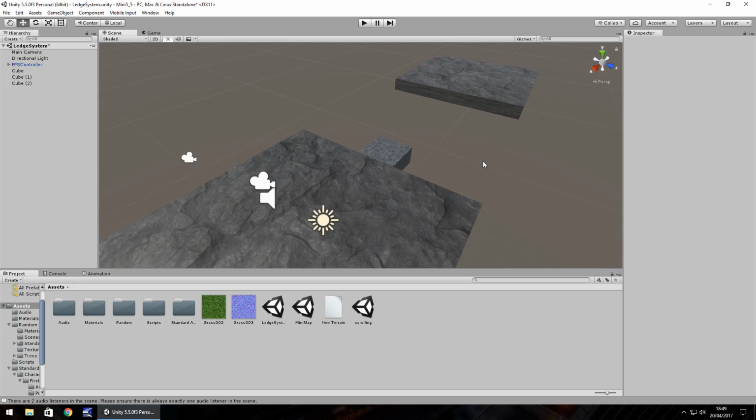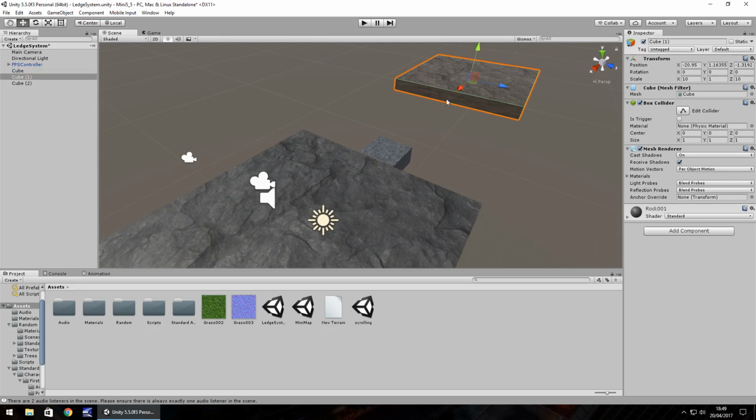So I have a little scene set up here. I have two objects acting as the platform, so platform here, and another little cube here which will act as the ledge which I want to move between the two platforms. So I'm going to quickly rename this to ledge 01.